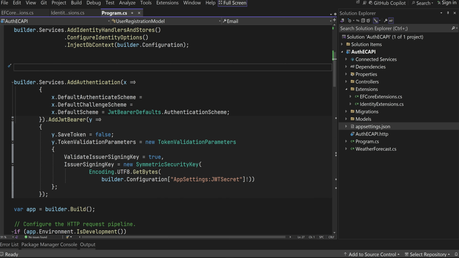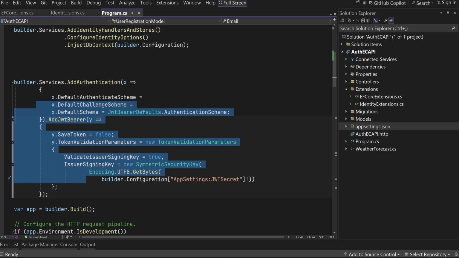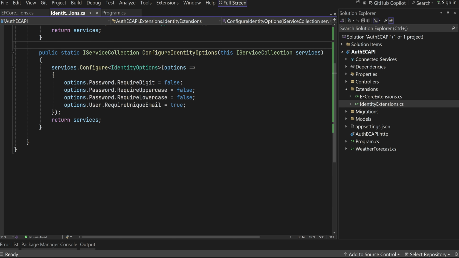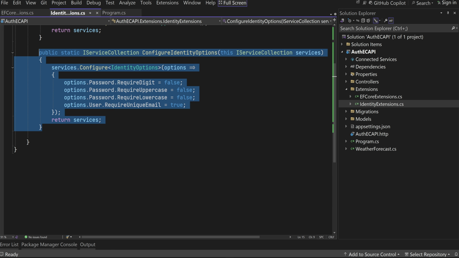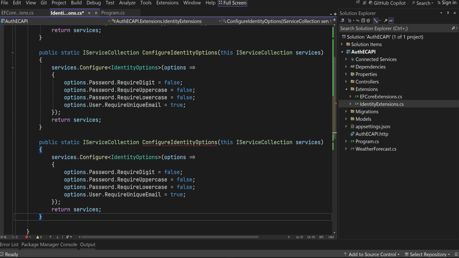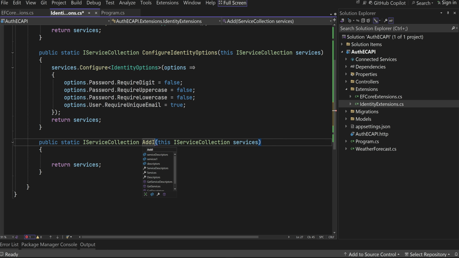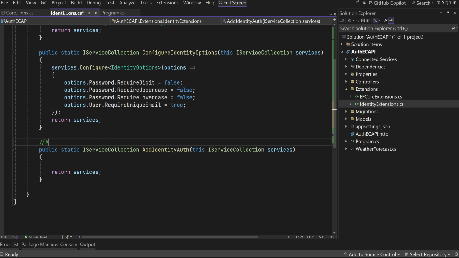Now, in the previous video, we have added authentication services from ASP.NET Core with this method invocation. Inside that, we have given the necessary configuration for JSON Web Token authentication. For that, I'm going to create a new extension method inside this IdentityExtensions. First of all, I will copy paste this last extension method. And let's clear everything inside that. I will name this method AddIdentityAuth. Often I use this abbreviation auth to mention operations combining both authentication and authorization.